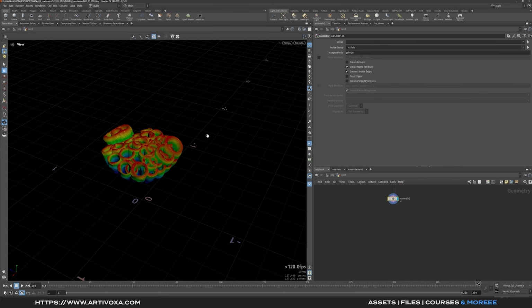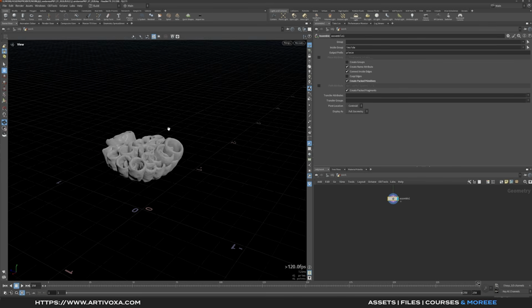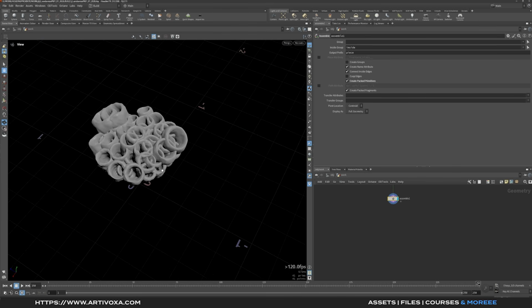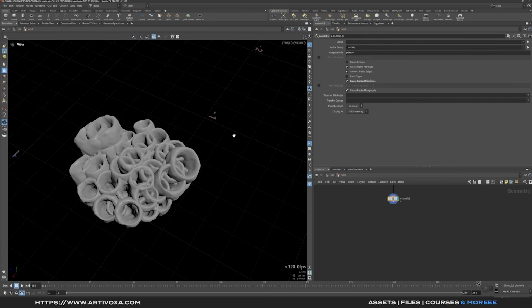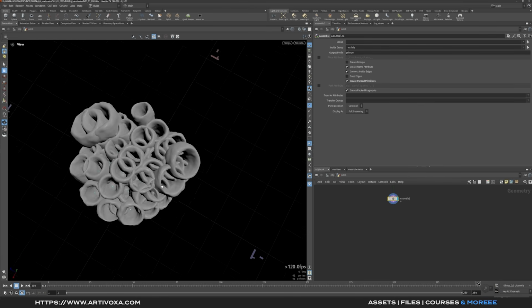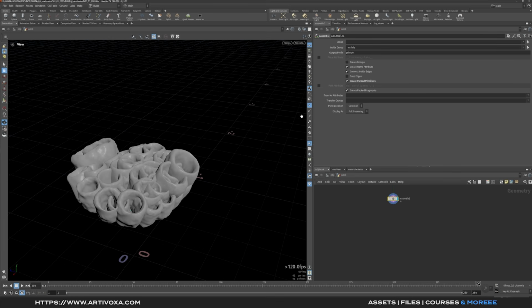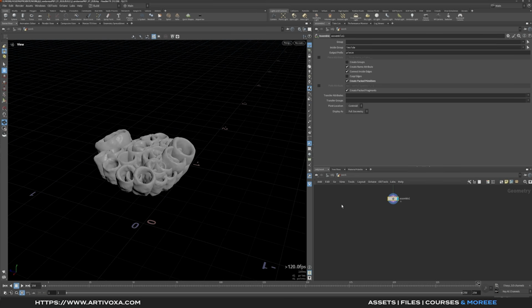And this does nothing, but as soon as we activate create packed primitives, this will lose the color, and you see this is actually packed geometry now. If you display points like here, you can see each of those corals is now just one point. Very efficient, and you can do cool stuff.